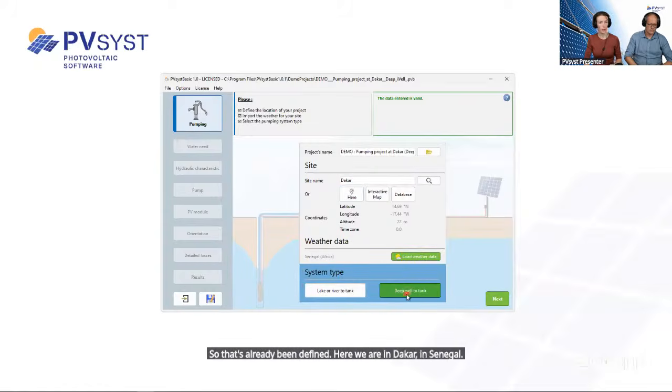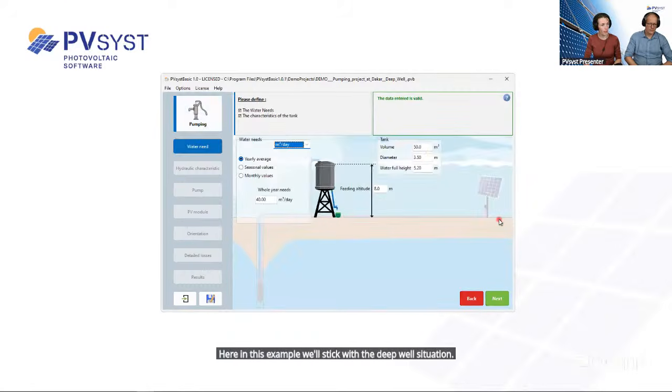And there are two system types you can simulate, either pumping from a deep well shown on the graph here or from a river. Here in this example, we'll stick with the deep well situation. Now, in the next step, and you can see we'll walk through all the steps that are outlined here on the left.